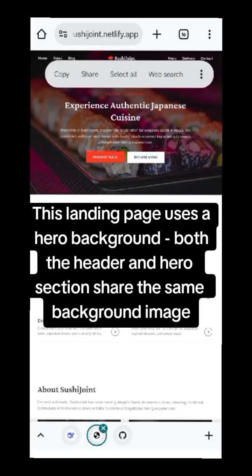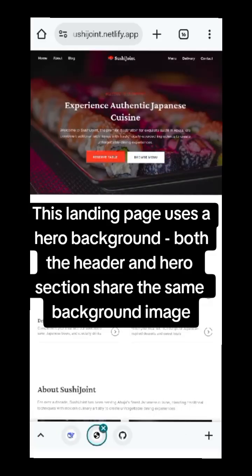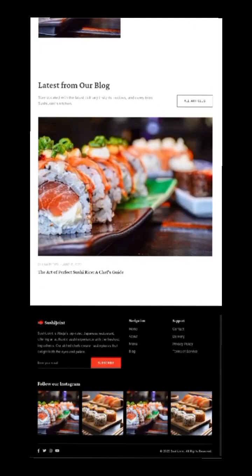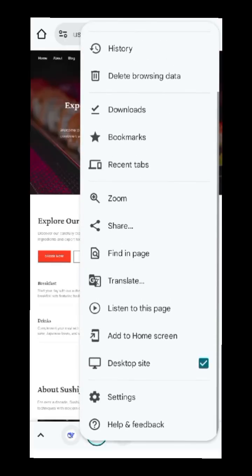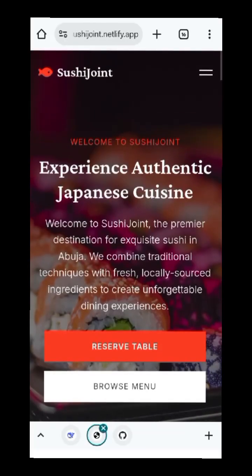Your hero section is part of your main. You know, I told you that everything between the header and the footer is your main. The only thing here is the header and the hero share the same background image. Okay, they share the same background image.